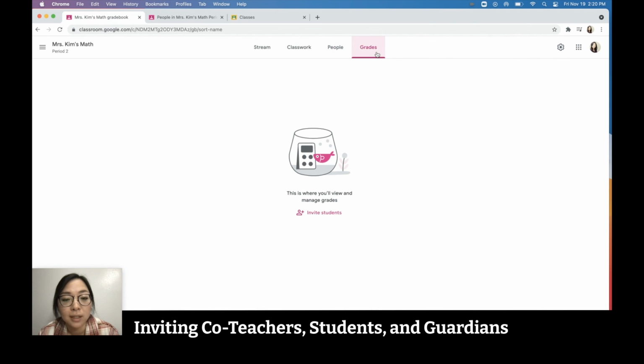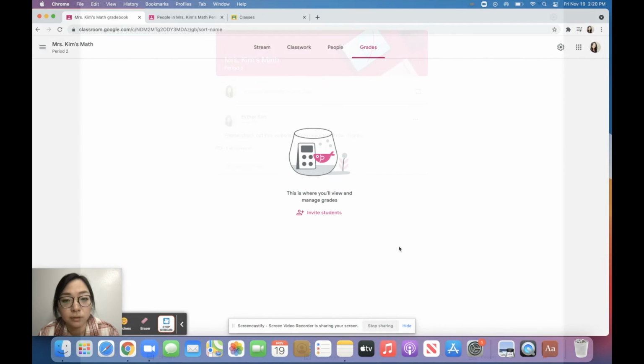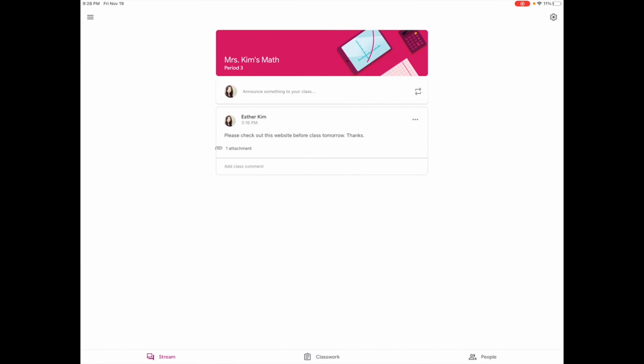And here's the grades tab where you will be able to manage grades once you have some assignments in there, and we will address that in a future video. In the Google Classroom app, the Stream, Classwork, and People tabs are on the bottom of the screen.